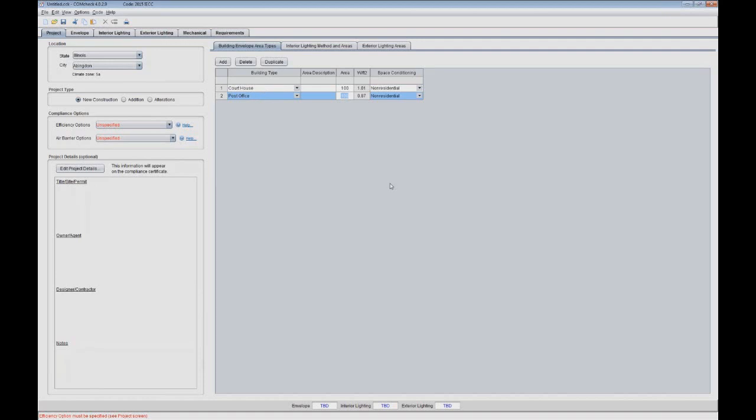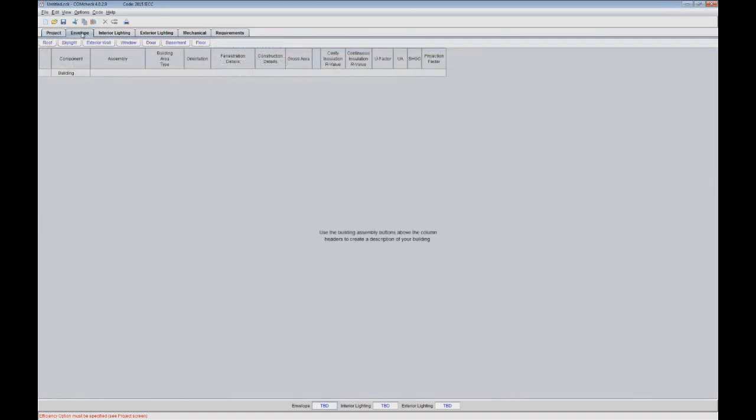Now, let's just say I'm done. I've got my building projects entered. We go over to the envelope tab. And now you see we've got some buttons up here: roof, skylight, exterior walls, windows. This is where I start defining my building thermal envelope.